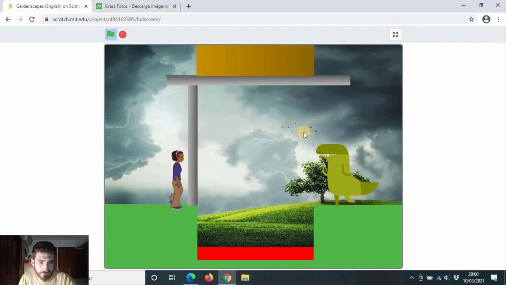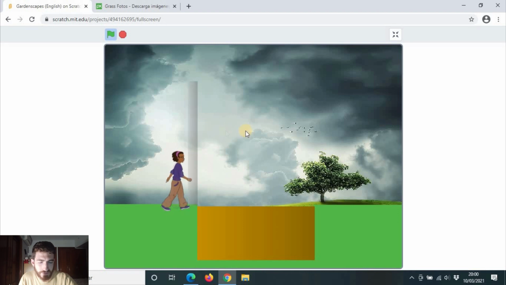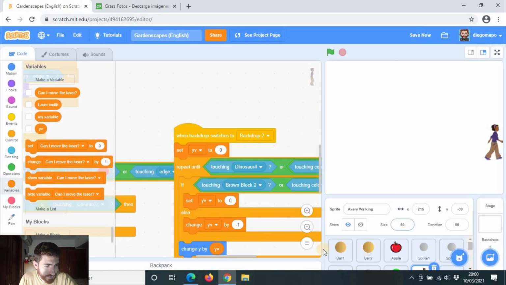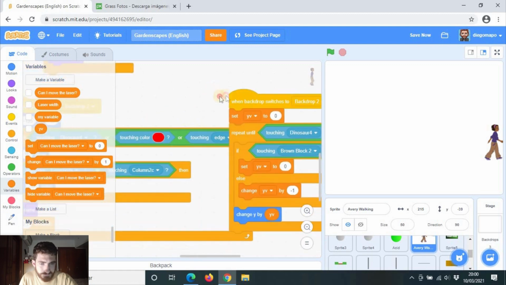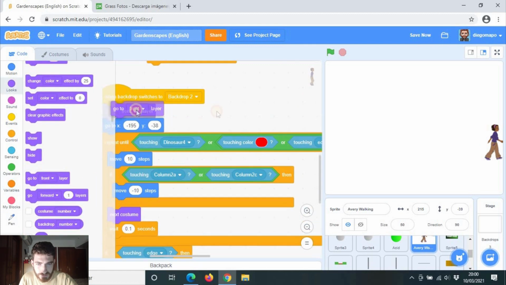First of all, we get rid of the dinosaur. Now we cover the lava, and now we continue. As you see, it should go to the front layer, so we will do it now. Okay, that's perfect. As we said, we can put it, for example, here. Go to front layer, and that's all, guys. This is the program. This is level 2.